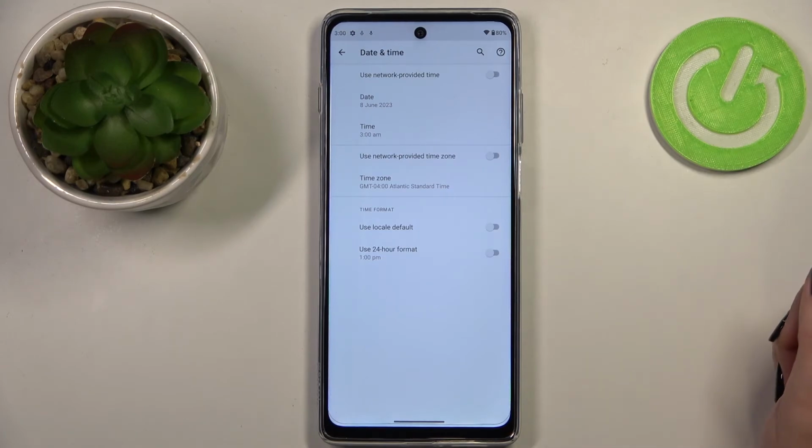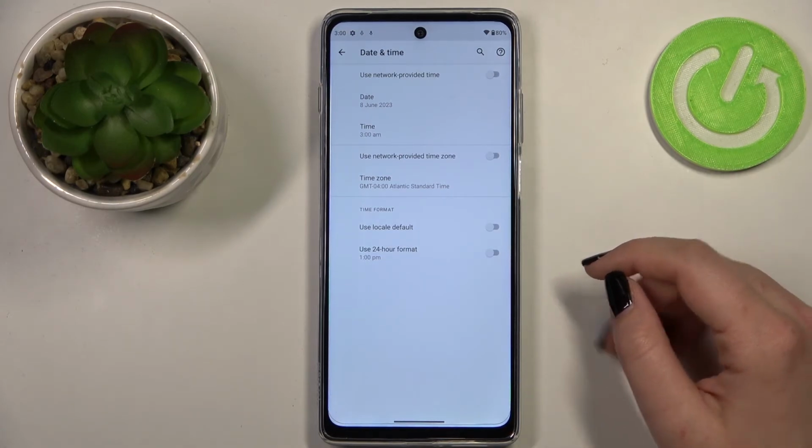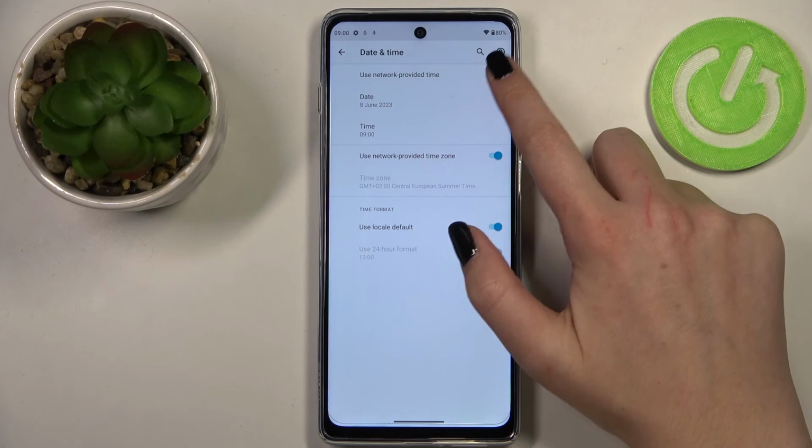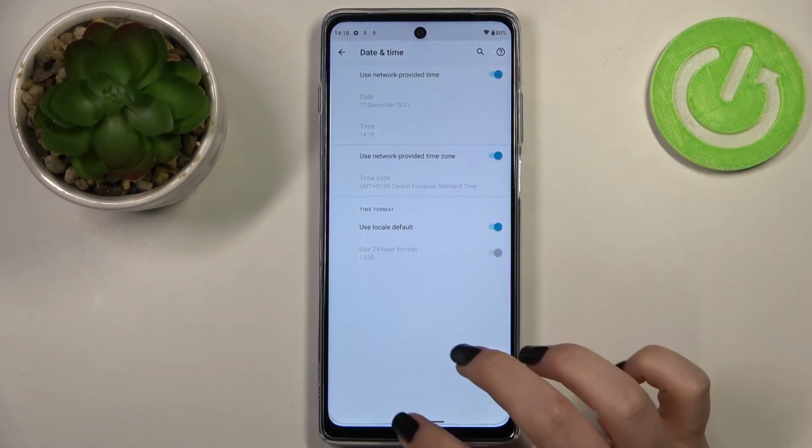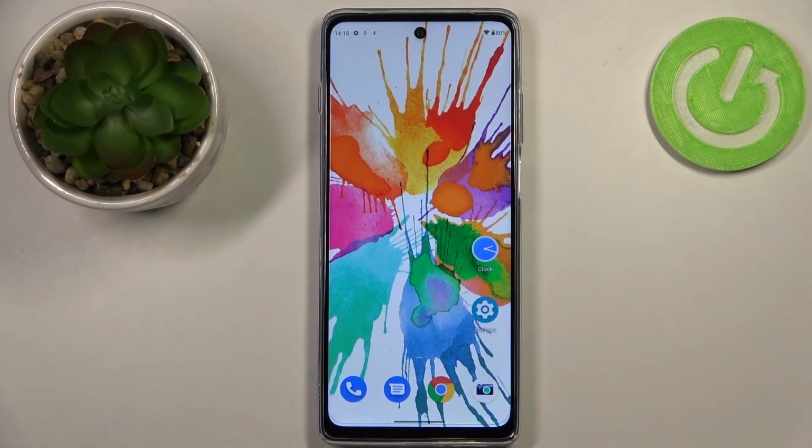This is how to customize the date and time, and of course we can get back to all previous settings, just tap on those switchers, and actually that's all. So this is how to customize the date and time in your MOTOROLA Moto G200.